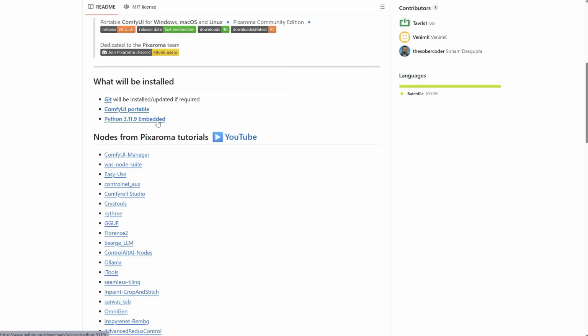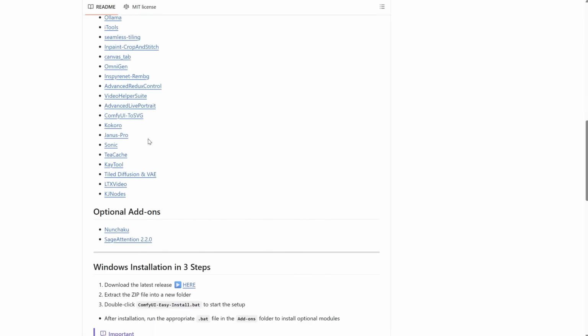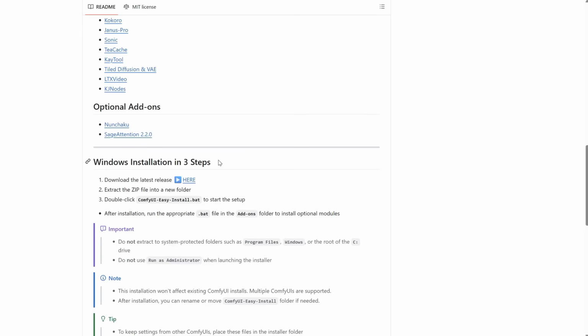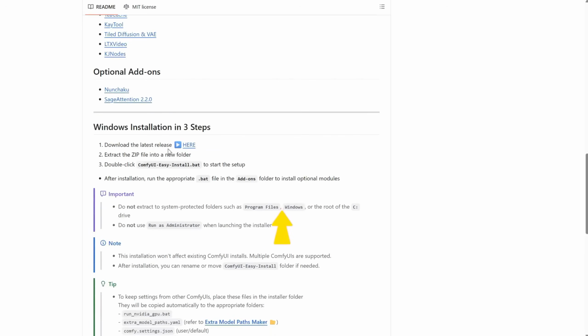It will also install all the nodes I used in my episodes, so you can still run the workflows I created. There's now an add-ons folder, so you can go with the normal ComfyUI version. And if you want, you can optionally install Sage Attention or Nunchaku with a single click. We need to install this on our drive, but don't use a system folder like Program Files or Windows. Just put it somewhere on the D drive or other drives you have.